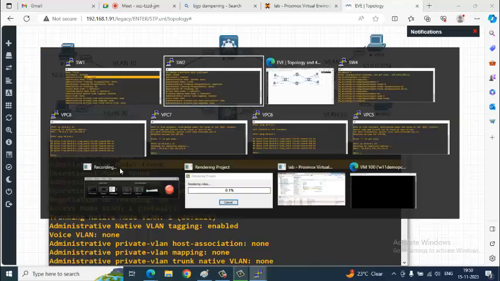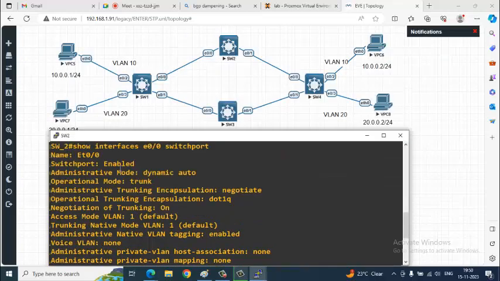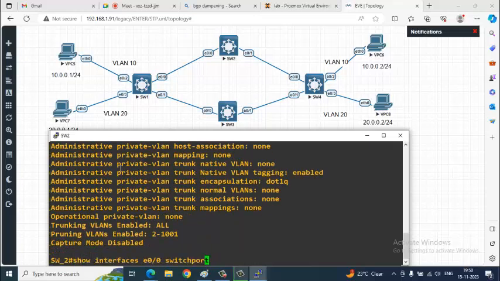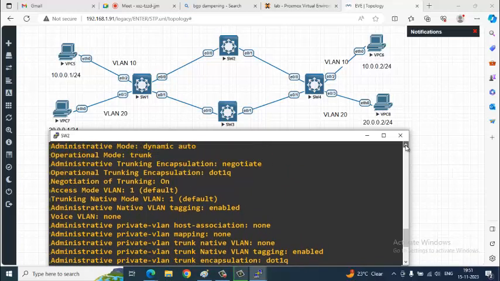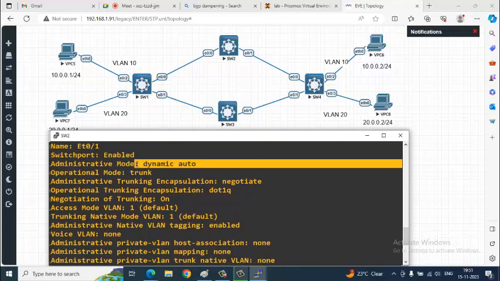Whereas on switch 2, administrative is auto, operational is trunk. Can I see switch 2 E0/1? There. E0/1, admin mode will be auto. Auto, yeah. Okay, got it.